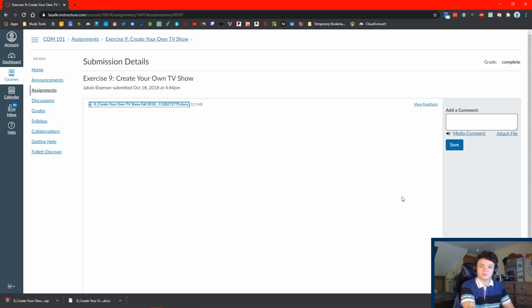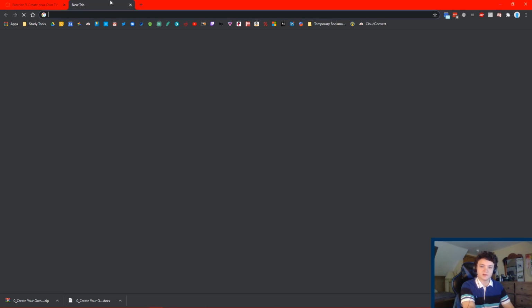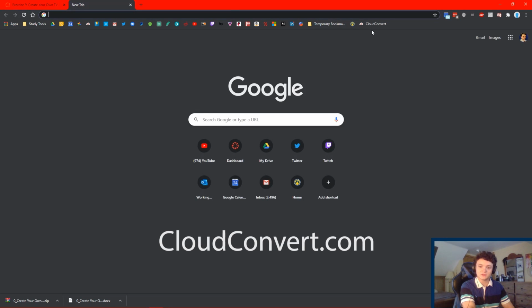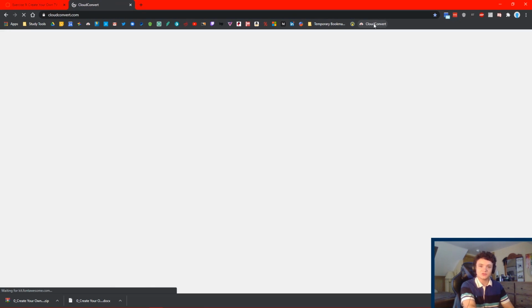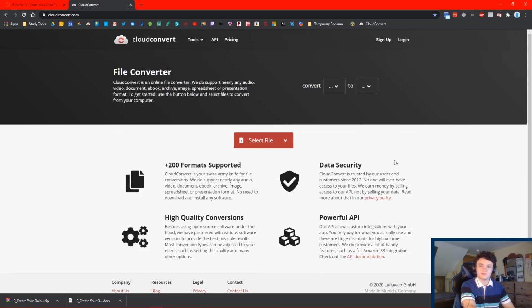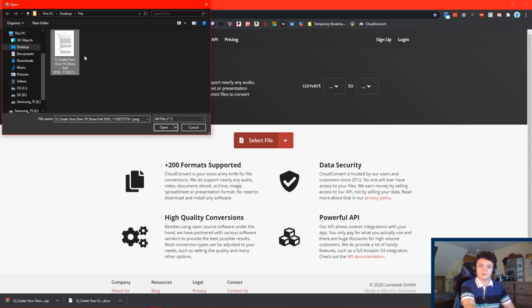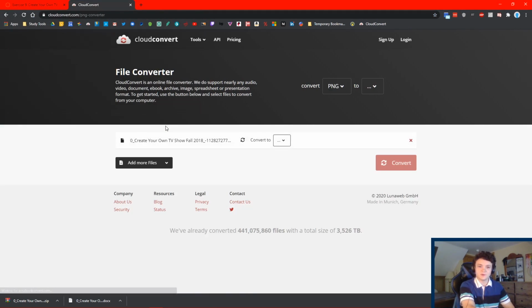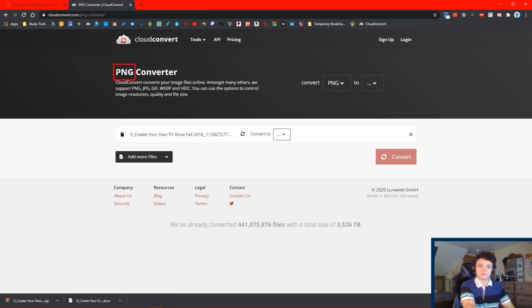Another way that you can double check and verify that the assignment you're ready to submit is the correct file type is to open up a new tab in your web browser and go to a website called cloudconvert.com. That's cloudconvert.com, and once you've loaded it up, you'll see a big red button that says Select File. Find the file that you'd like to upload to Canvas and click on it, uploading it to CloudConvert. Once you do this, in the top left, the file type will be displayed. For example, this one is a PNG.